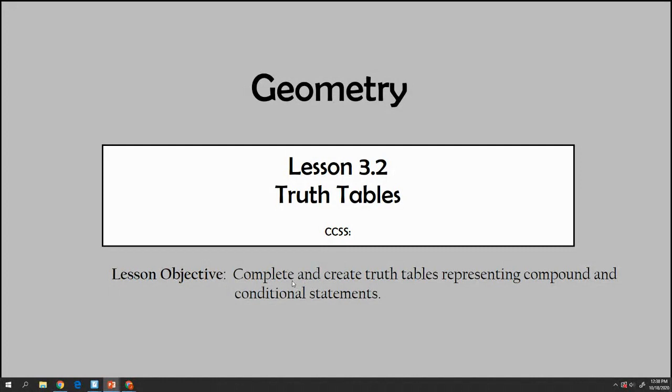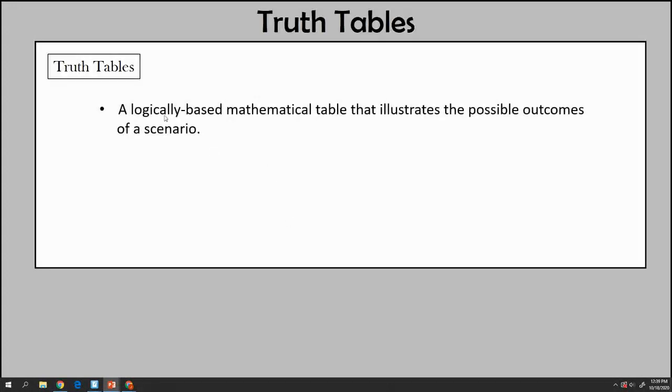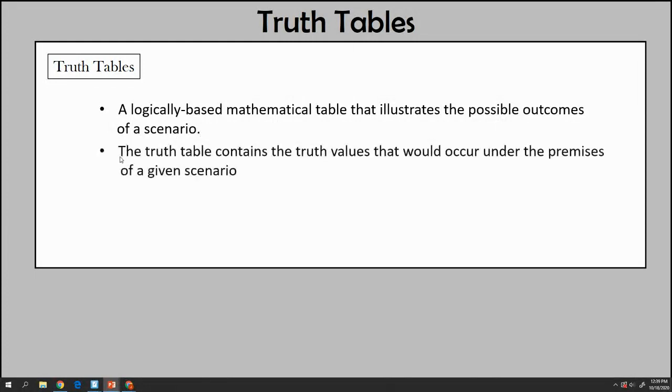All right, we're going to work on lesson 3.2 today, and we're going to focus on truth tables. When we talk about truth tables, these are logically based mathematical tables that are going to illustrate the possible outcomes of scenarios. It's all going to be true, false. And the scenarios are going to be our compound statements, conjunctions and disjunctions, as well as scenarios that are conditional statements, if then.